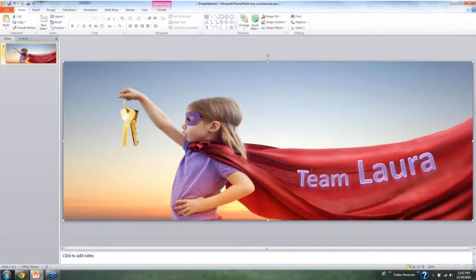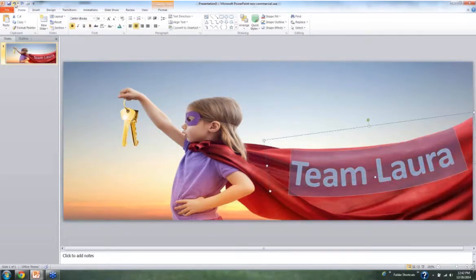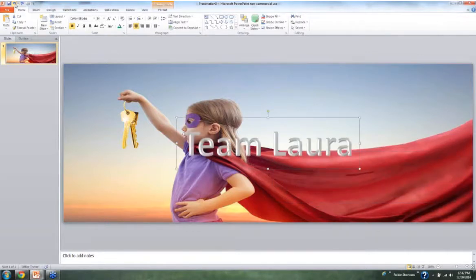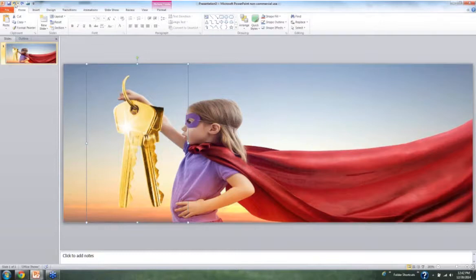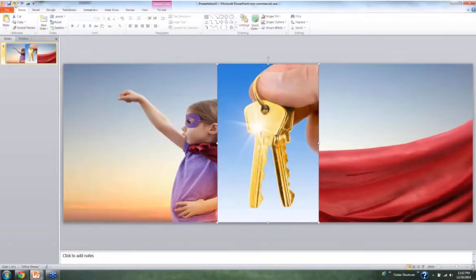So I don't like what I did, so I want to remove it. I can go back. It says undo font size. Everything I've done, I can keep going back, and it just goes back to where I was in the very beginning. So maybe I don't want that key anymore. And I want to go back to the very beginning.